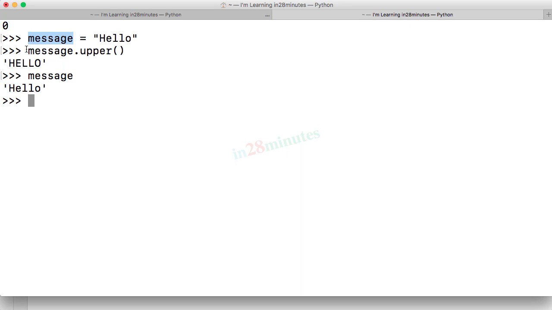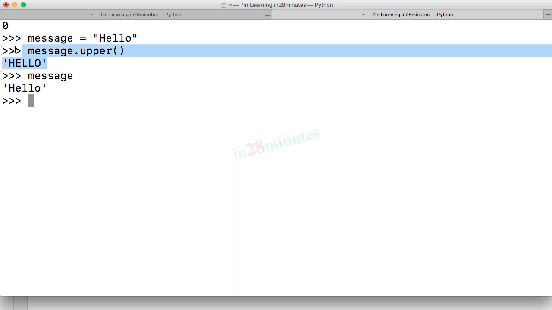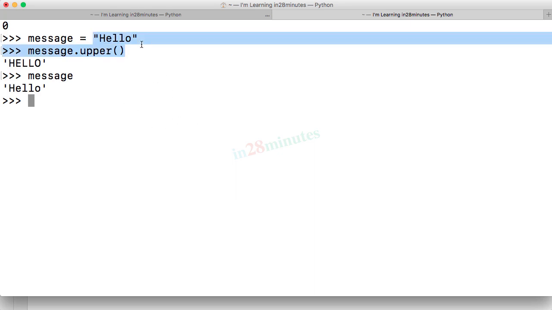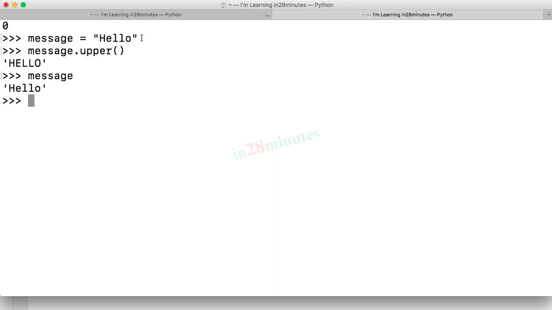What happened is when we call message.upper, a new string is created and it is returned back. But the original content of this string remained unchanged. This is called immutability. Thing is, once you define a string in Python, you will not be able to change the value of it. A lot of people say, okay, I can do something of this kind, message is equal to message dot upper.